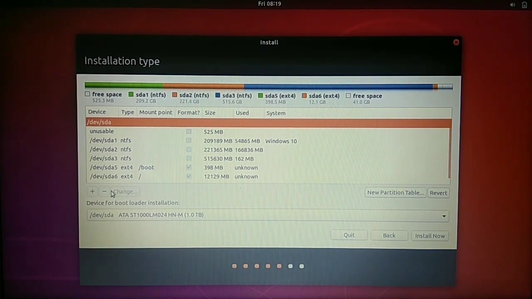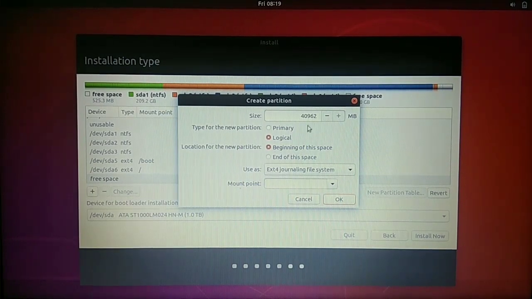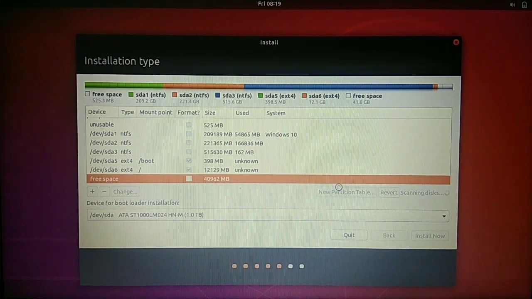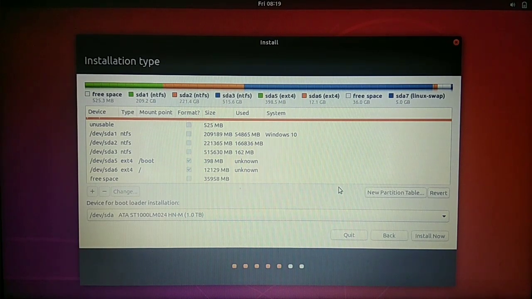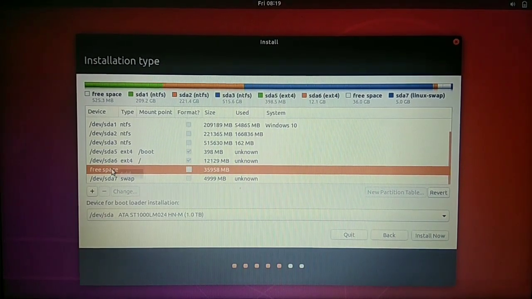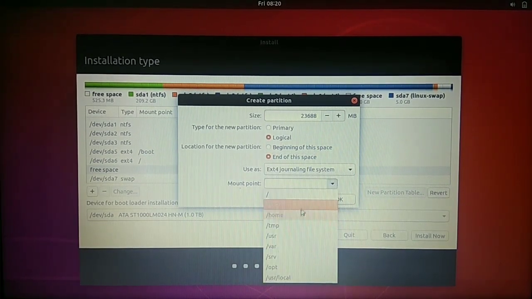Yeah, it is added. Then again go to the free space, then click on the plus sign, and here I am adding 5000 MB of space. Then select the end of the space here, okay, and then use as swap area. Okay, this will create our swap area now. Okay, it is added. Now again click on the free space, then plus sign, and give 23688 MB. Then select end of the space, and then mount point as /home. Click OK.